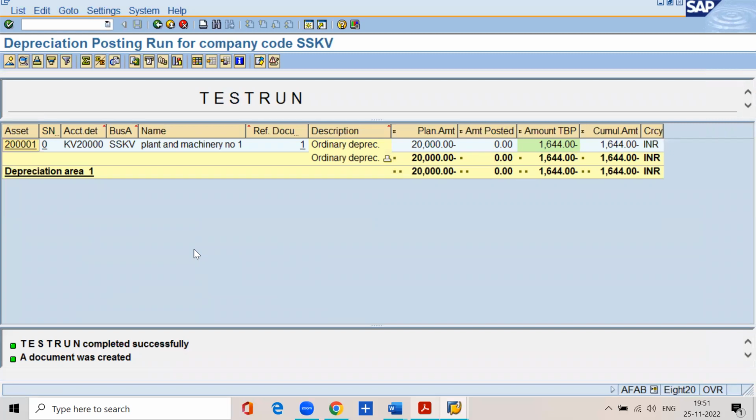See, in the first period, we have given the first period, right? First period means April. So as on 30th April, we have only one asset. That's why the system has calculated depreciation on 2,000, 2,01,000, sub number 0, main asset. So the planned amount is 20,000. Planned amount means this is the amount of depreciation for the total year. So the system calculates the depreciation for the year, then it will calculate the depreciation accordingly as per the posting schedule.